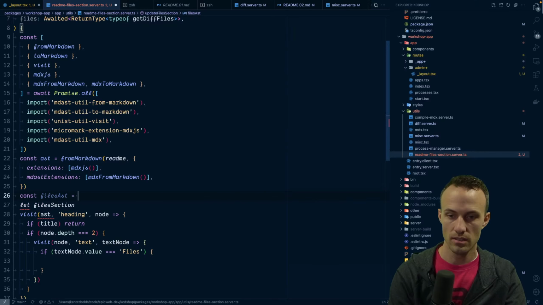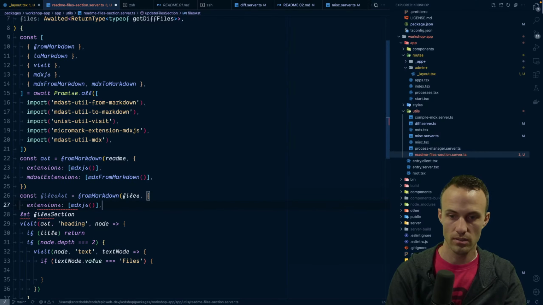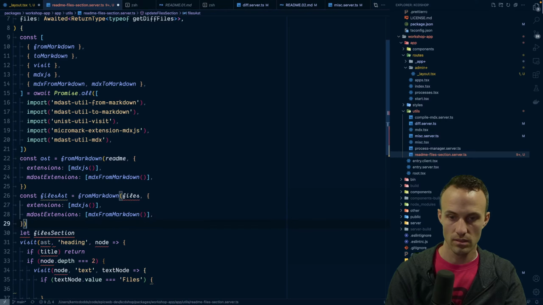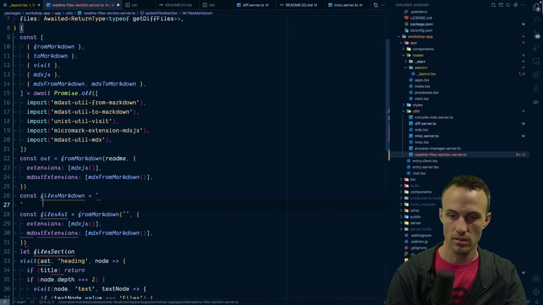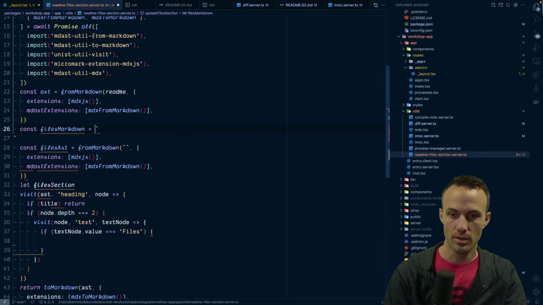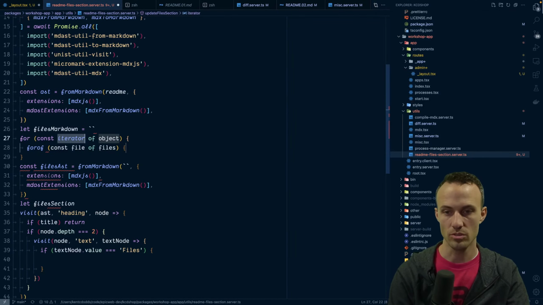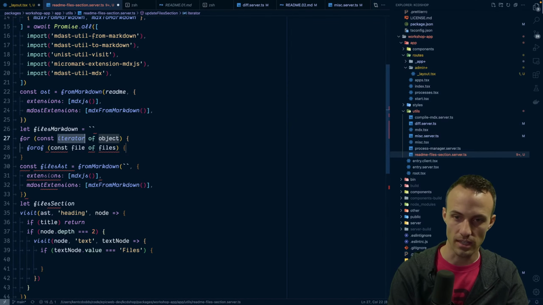Files AST from Markdown. And here is our files Markdown. Yeah, we'll do this. for of, come on. You're supposed to pop up and it's supposed to be super fast, but not in this file. That's not going to happen. File of files.